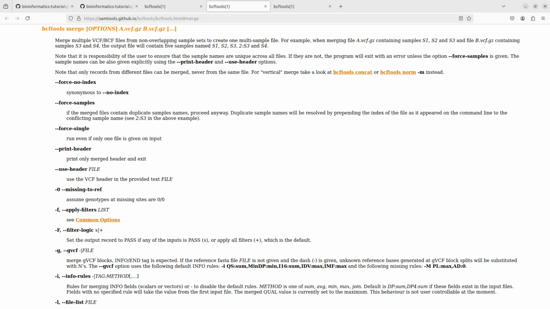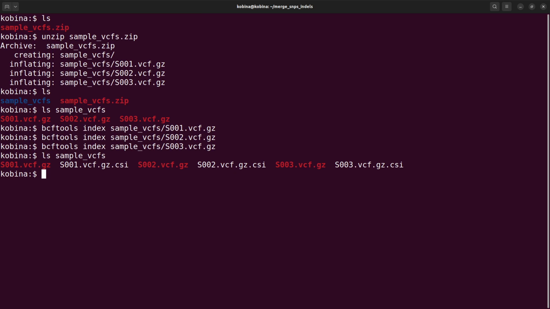Now let's get back to the terminal. Nice. So we are going to now merge. To merge, we will use bcftools merge. So I'll say bcftools merge, and I will specify the files I want to merge. In this case, I am merging all the files. So I'll say sample_vcf/*.vcf.gz.